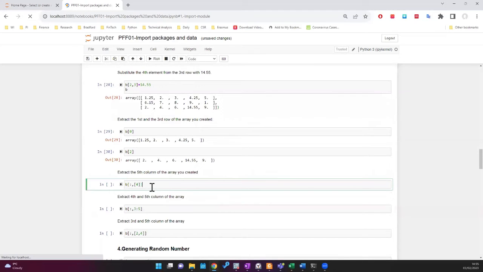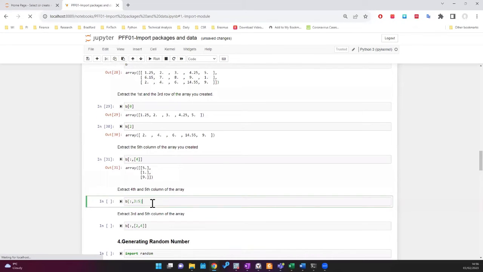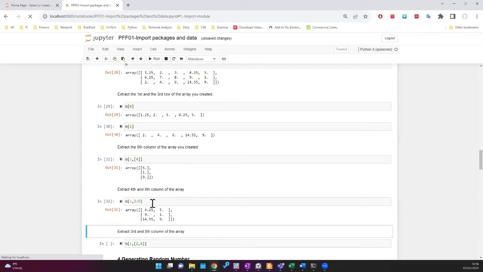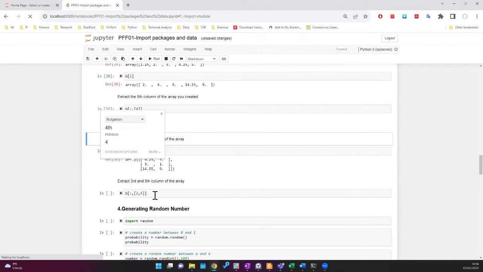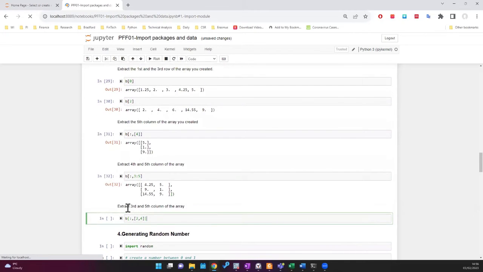Extract the fifth column. So again, B, open bracket, colon, comma, 4. Extract the fourth and fifth column. B, open bracket, colon, comma, 3 colon 5. So it would end up picking up the fourth and fifth column of my matrix. And finally, extract the third and fifth one. So if I want just the third and fifth one, I would use comma instead of colon.